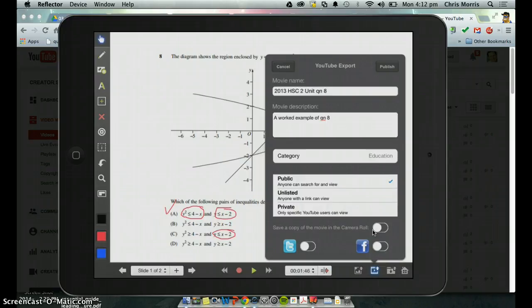Now, this is where the YouTube settings come in. Okay, so if it's publicly available, it's out there in the world, anyone can Google 2013 HSC 2-unit question 8 and find this. If it's unlisted, you must have the link in order to access it, so some people will feel a bit more comfortable going with that option. Or private, you must invite a user to be able to see that. Okay, so let's just go with unlisted for the moment.